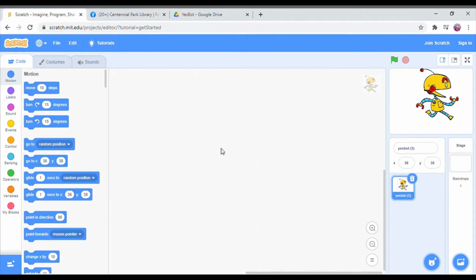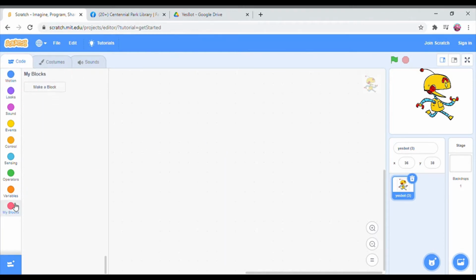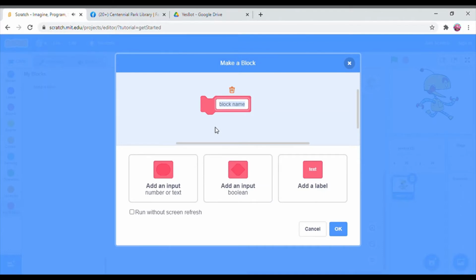So we're going to start with My Blocks on the code menu. You're going to click on Make a Block. We're going to type in gravity and then click Add an Input Number or text. Type in gravity in this box as well. Click on Add a Label. Type in jump height. Click Add an Input Number or text.